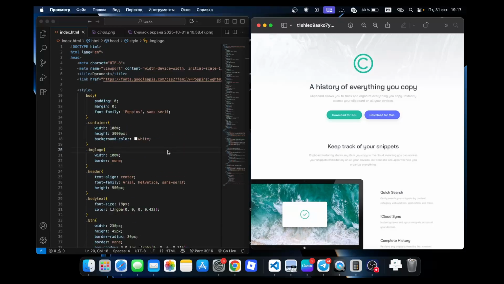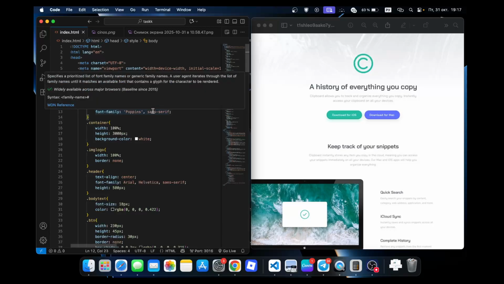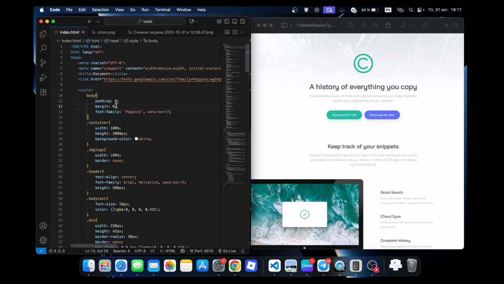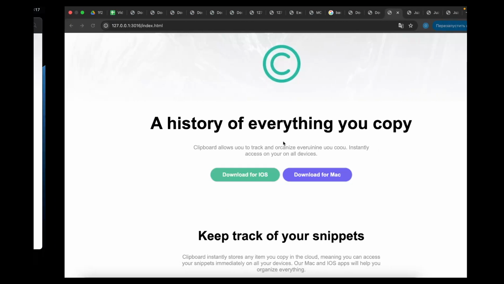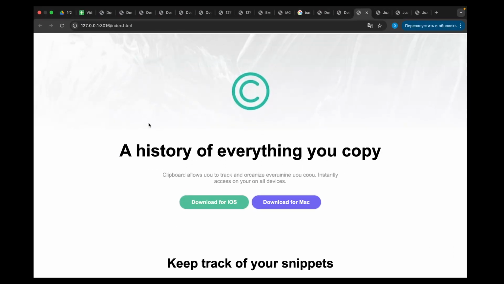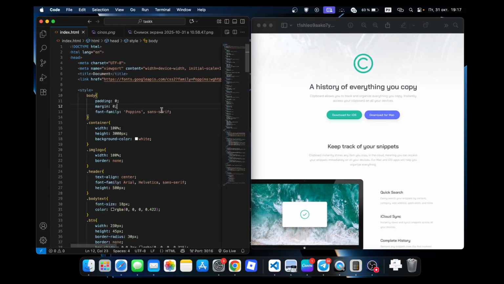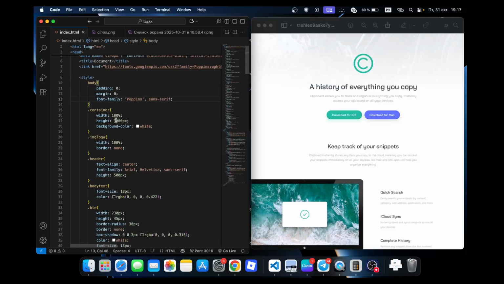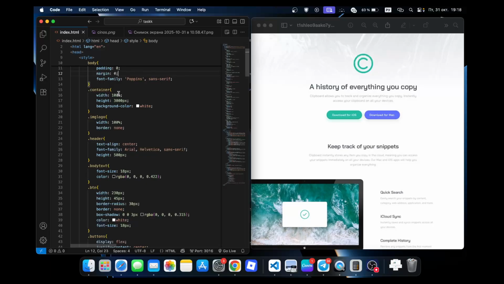Okay, let's start with the body. For the body, I add the margin and the padding 0. Why did I add this margin and the padding? Because if you see the default sites in Chrome, we have a default size on each site that you meet, and if you add margin 0 and padding 0, you cannot see this white space. That's why I use margin 0 and padding 0.